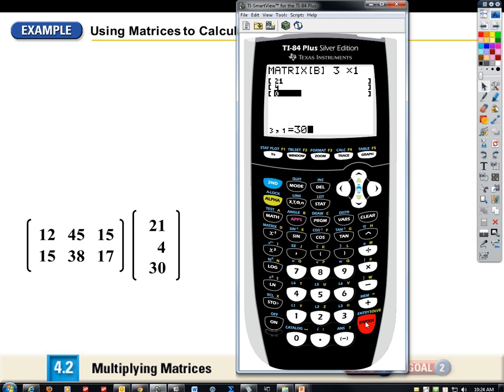And now what? Okay, I'm going to quit the whole thing. This is kind of important. I got to quit and go up to my home page because that's where I'm going to do the arithmetic. That's where I'm going to add them up. Now I got to go to matrix. Once I'm on the home screen, I need to put a matrix A there, right?